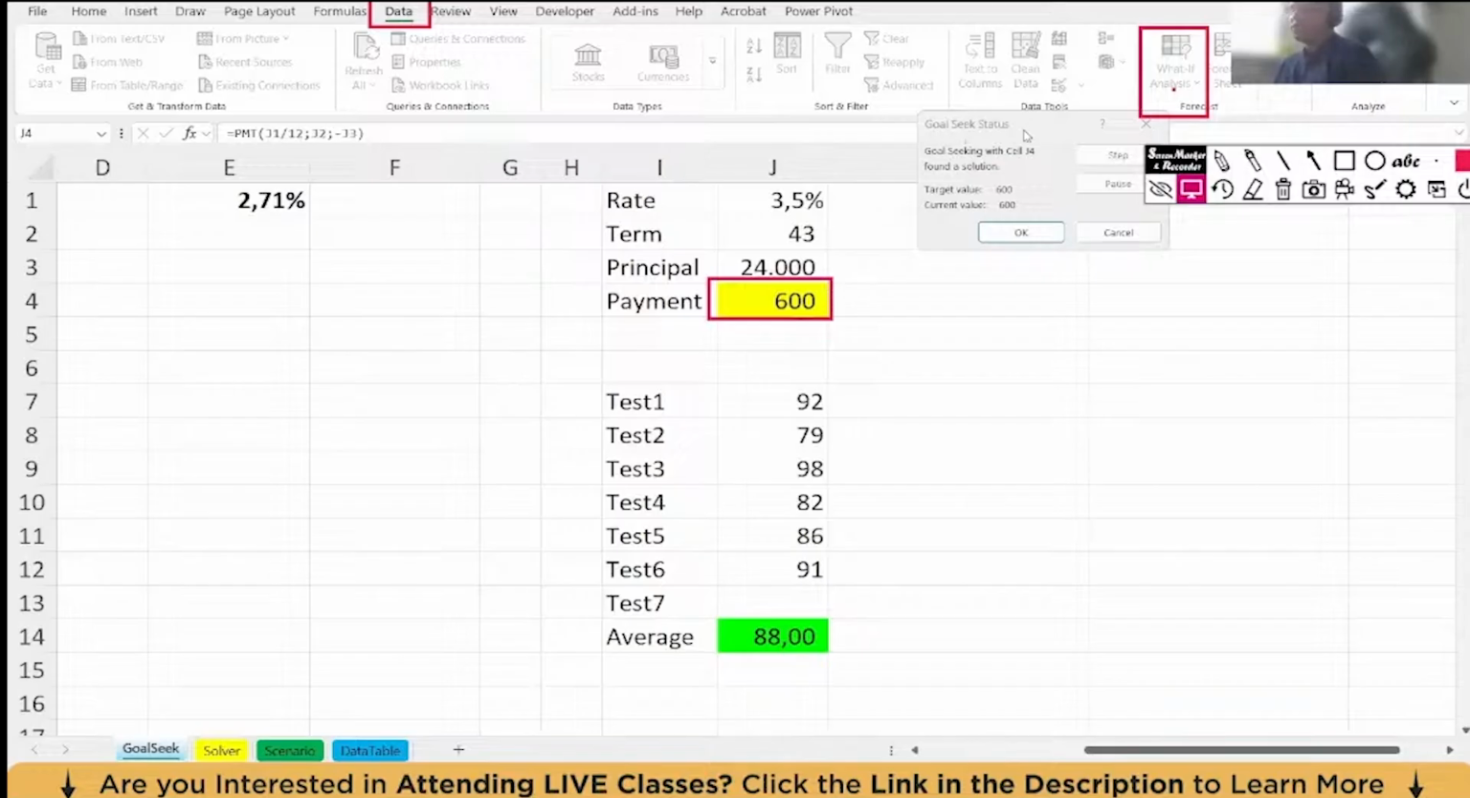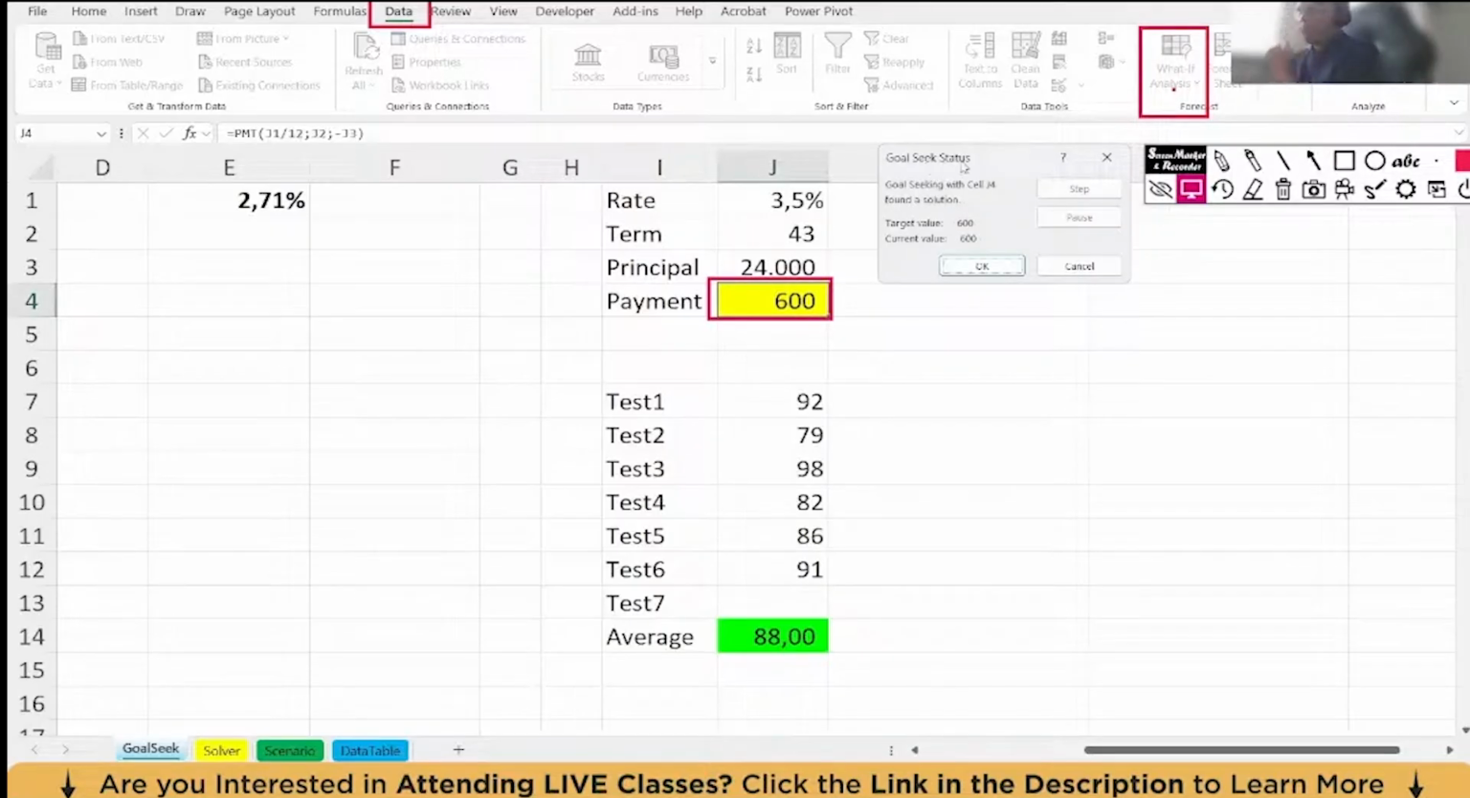Now see here, it is telling you in this Goal Seek status. It says here, Goal Seeking with cell J4 found a solution. Target value was 600 and current value 600. So this is what we wanted to adjust. Instead of 437, I wanted to adjust to 600, so that is my target value. And currently it is also showing you 600.